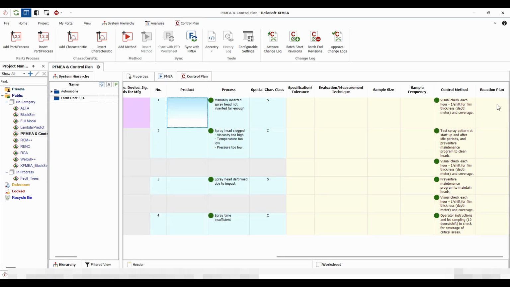And finally, we have the reaction plan, which tells us what we are going to do if our process goes out of the actual requirements. So what is our reaction plan? How are we going to rectify the situation? So this is the information, as you can see, that is in the control plan.